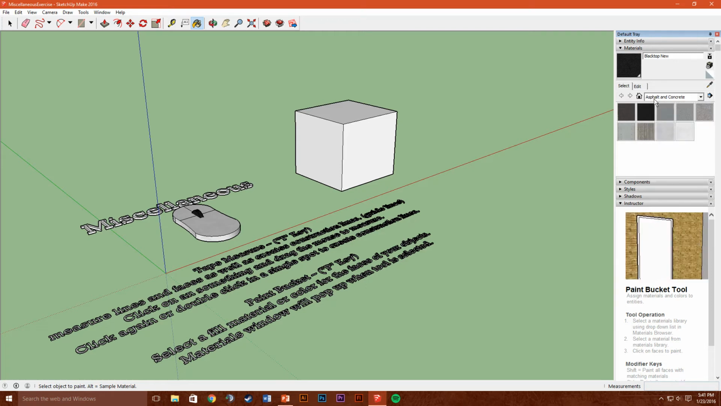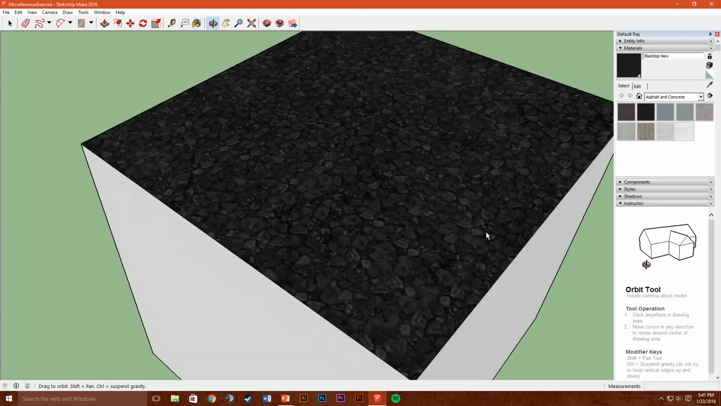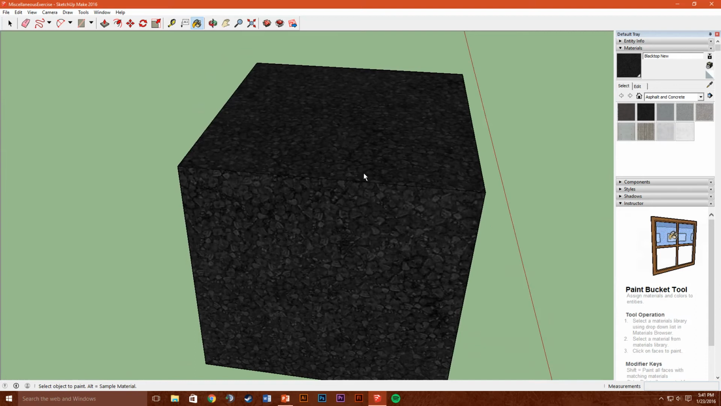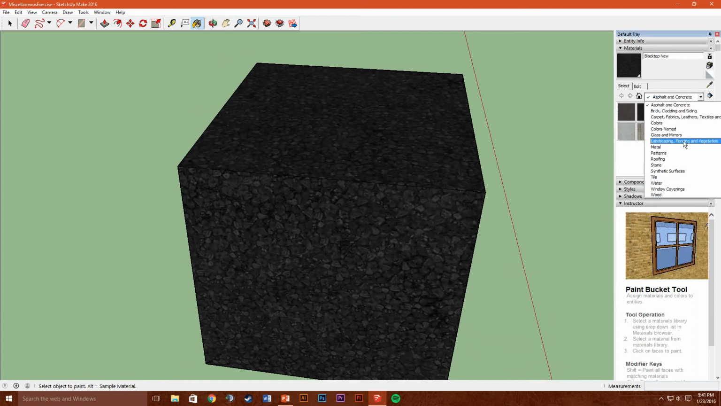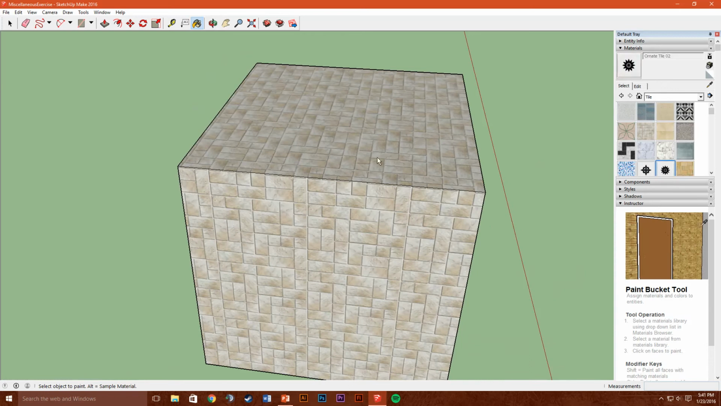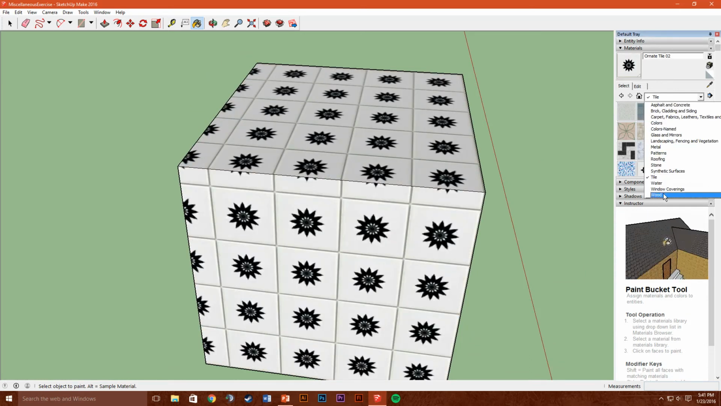So for right now, we're in asphalt and concrete. If I wanted blacktop, all you do is click on it. It's just like Microsoft Paint. Whatever surface you click on, it turns into that thing. You have tiles, you have different things. There's all different kinds of things in here.